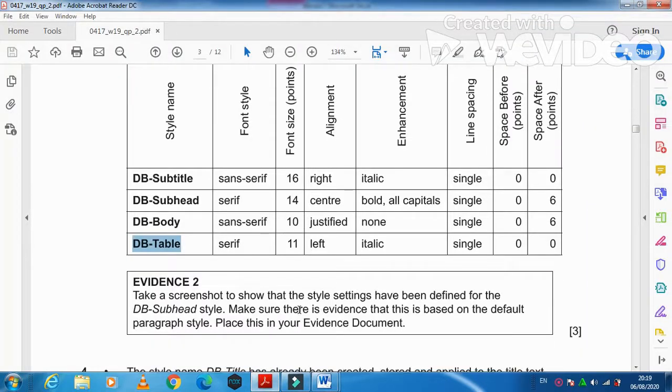Now moving forward, as the styles are created, now you need to have evidence number 2. This evidence 2 is to take a screenshot to show that the style setting has been defined for the DB subhead style. Make sure there is evidence that this is based on default paragraph style. Place this in your evidence document.